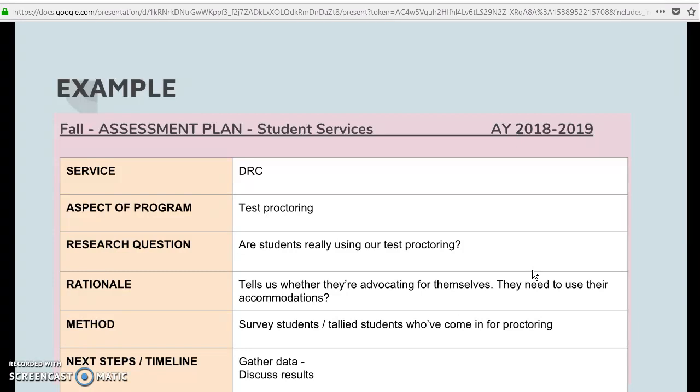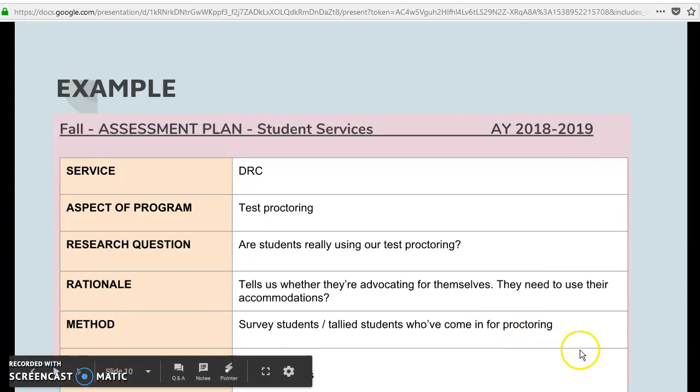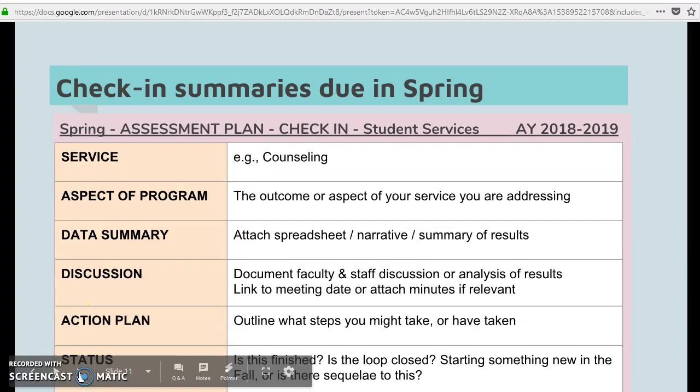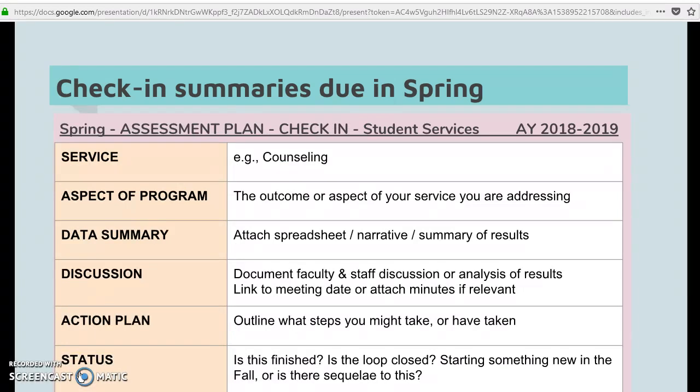The method: they're going to survey the students, and they're also going to look at students who actually have come in for proctoring. And next steps will depend on what they find. A check-in in the spring. Now, here we may turn around to the DRC folks, and who knows what they will discover or have discovered. But in the check-in, we would want to hear, again, what was the issue that they were addressing.